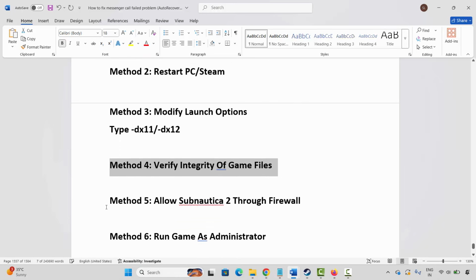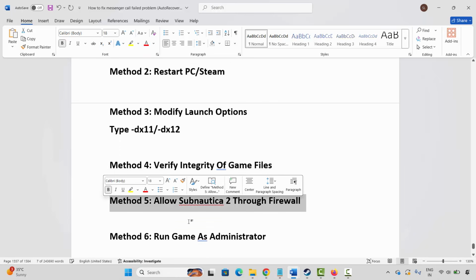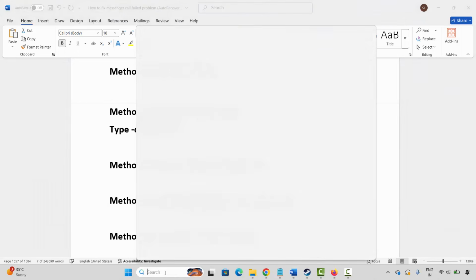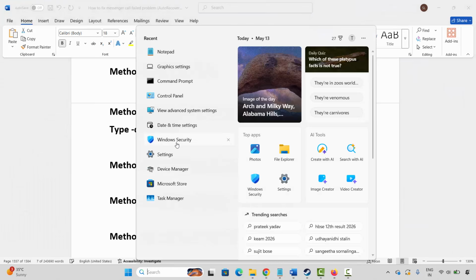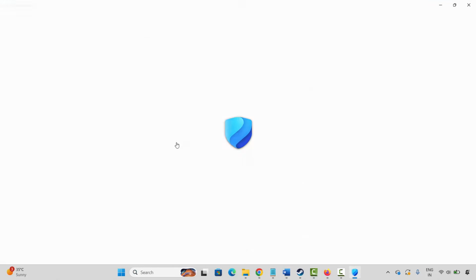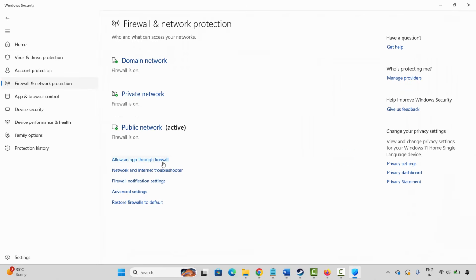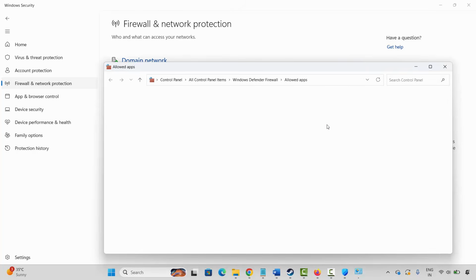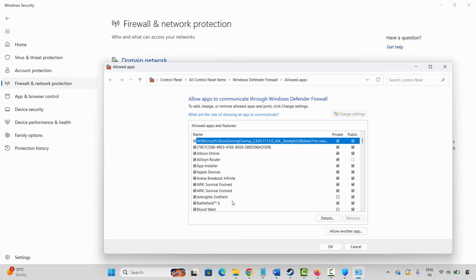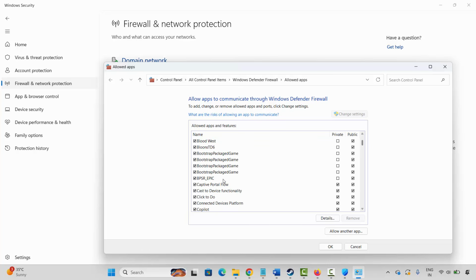Next solution is to allow Subnautica 2 game through Firewall. For that, go to the search option. Now search for Windows security. Here you have to click on Firewall and network protection, click on allow an app through Firewall. After that, click on change settings. After that, here you have to search for the game, whether it's listed or not. So if you cannot find the game, you have to go below, search for the game first.